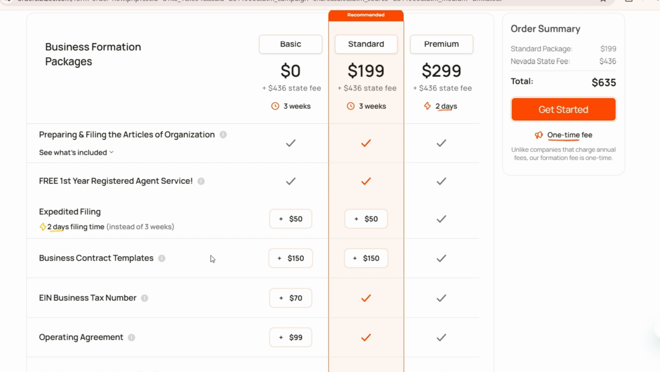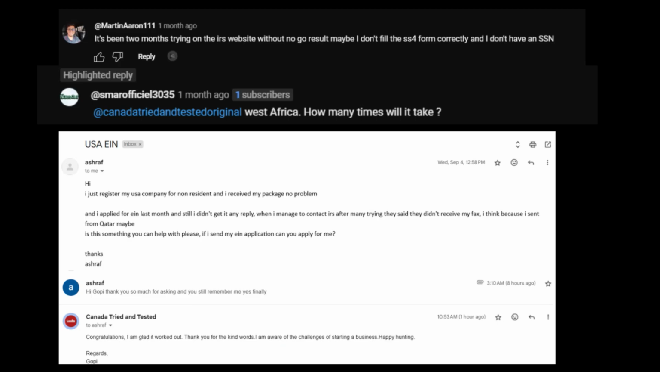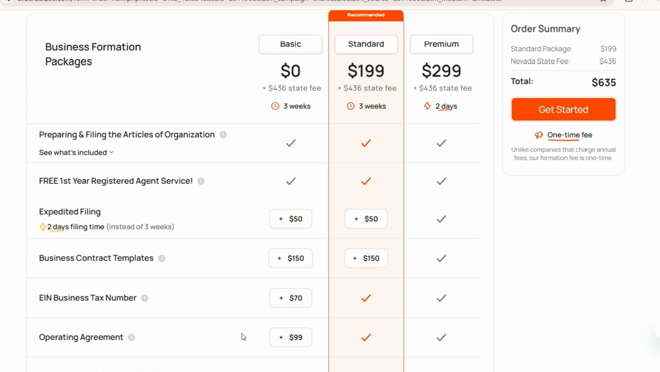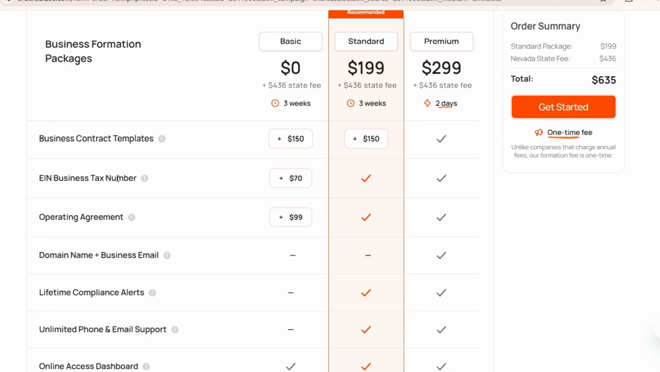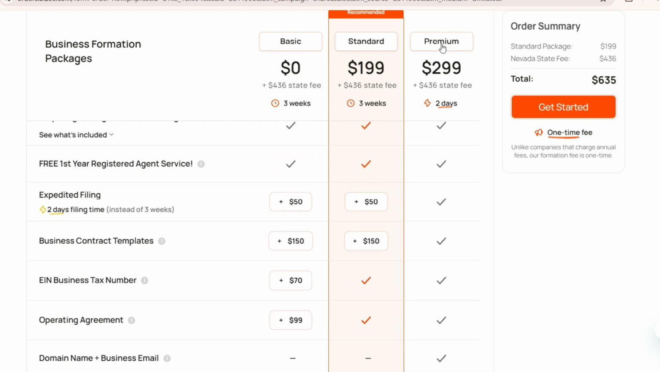You are a non-resident, there are few things like you need a registered agent who is physically in that state. That service you would need. Then you will need the hand-holding when it comes to EIN business tax number, where interacting with IRS will become a challenge if you are outside of US. So all in all, it makes sense to either go with the standard or premium package, as everything would be bundled into these packages, and you will get operating agreement, EIN tax number, business contract template, and all of these things. Either going with standard or premium is recommended.